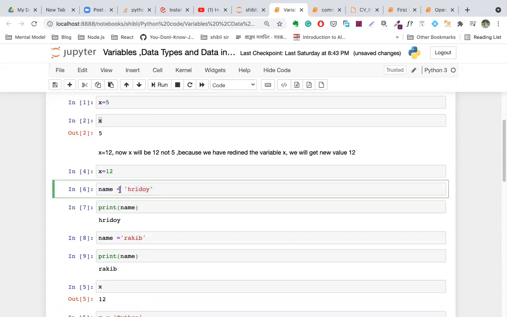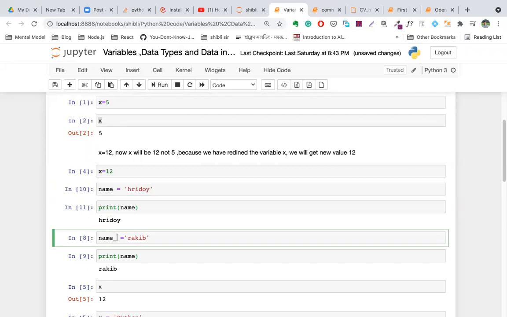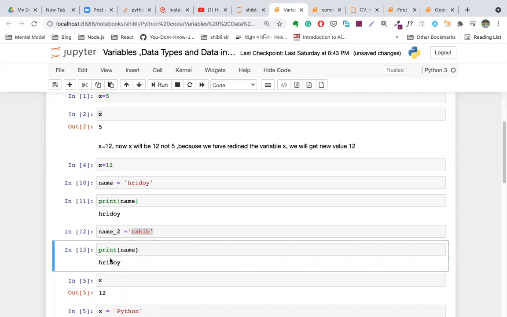For example, I have again assigned Ridha, now to another variable, name2. Now Rakib will be saved because I have assigned the Rakib value into another variable. Name and name2 are not the same variable. They are different variables. So print name will output Ridha. If we do print name2, it will output Rakib. Is it understandable?